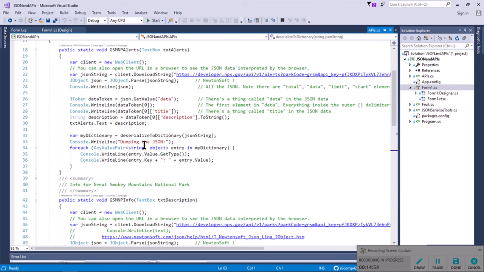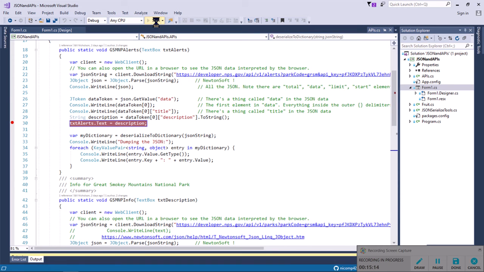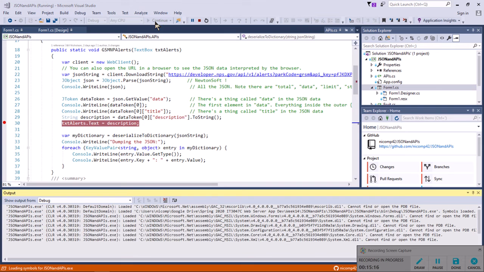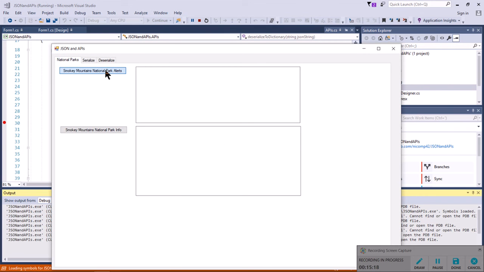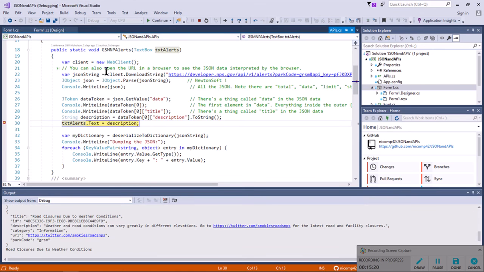So let's set a breakpoint in this code, and I'm going to put it in line 30. This is right after we've extracted the 0th element in the data and gone after that title value. And let's run that. Click on the first button, Smoky Mountain Alerts.